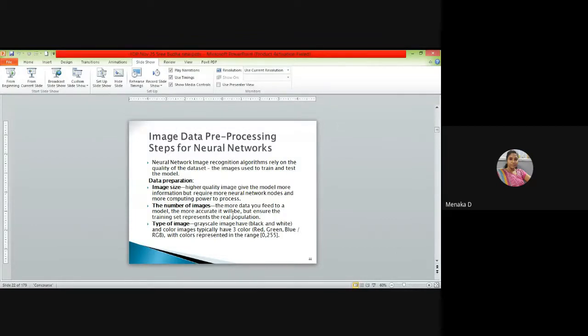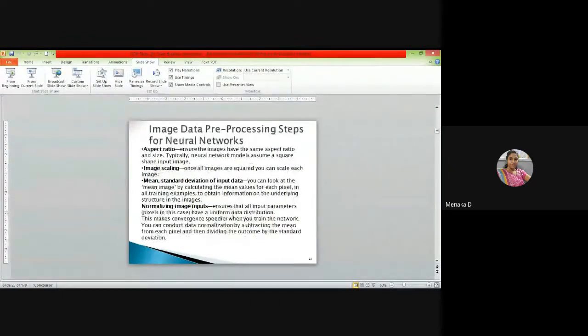In an image processing model, there are some points to be analyzed before data preparation. I have to check the image size, the number of images, the type of images, everything. Then aspect ratio, image scaling, the standard deviation, mean or average, the normalization, everything you have to analyze before you go for the image processing package.